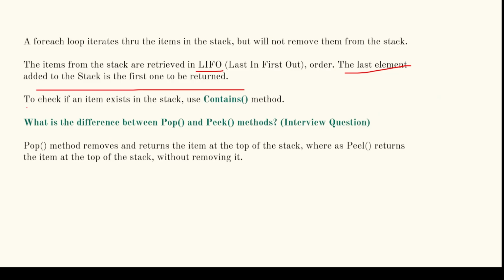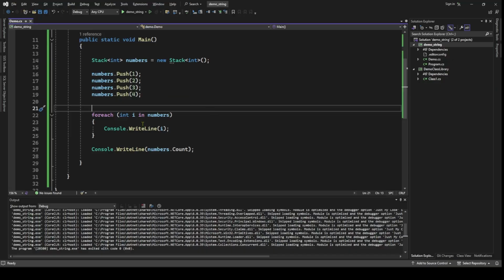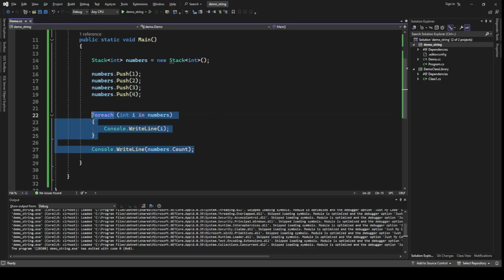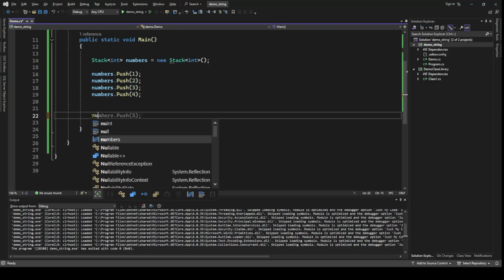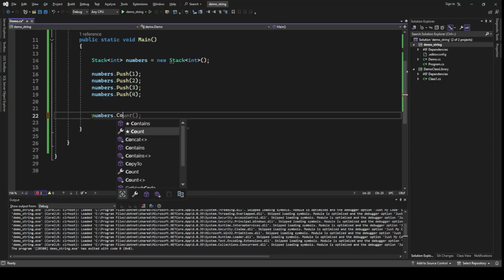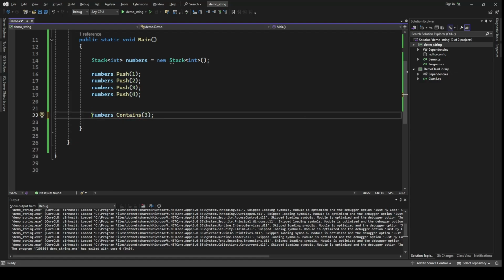To check if an item exists in this stack or not, we can use the Contains method, right? So let's say you want to check if 3 is available in this stack or not. You can use the Contains method for that. You can use numbers dot Contains, and let's say you want to check if 3 is available or not, and let's put this in a result variable. It will return a boolean, true if it is present and false if it is not present. Let's call it result.